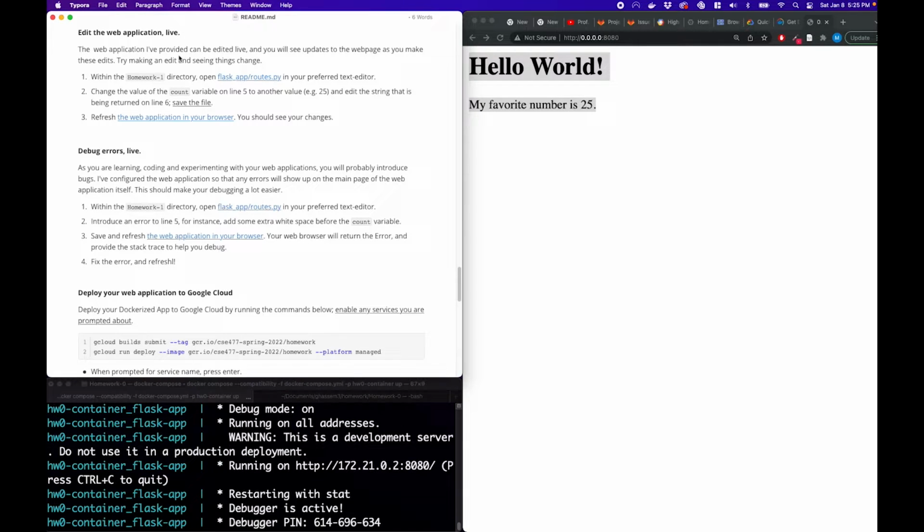Well, launching this web application here and being able to see it is great, but ultimately what you'll be doing for a lot of the homework assignments will require editing these web applications, and you'll need a way to do that so that you can quickly make tests, learn from your mistakes, and so on.